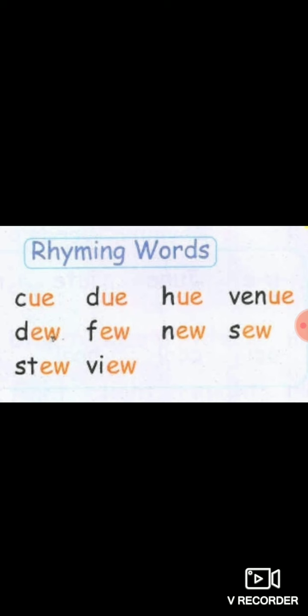Now what you have to do in homework? You have to repeat page number 16. You have to read those rhyming words, record the voice and send it to the school WhatsApp number. What you have to do? In homework, you have to read the rhyming words in minimum time, then record it and send it to the school WhatsApp number. This is your homework. Till then.